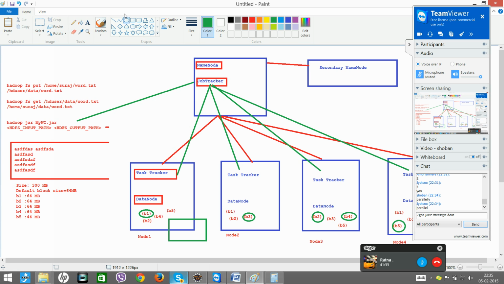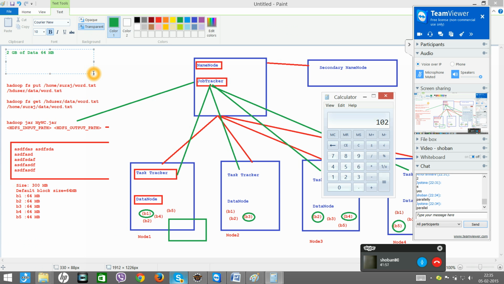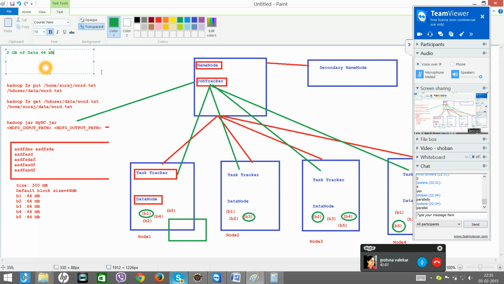Let's talk about something big. Let's assume we have 2 GB of data with the block size 64 MB. So it will be divided into how many parts? 2 GB means 1024 into 2, divided by 64, that is 32. That means 32 blocks, isn't it?